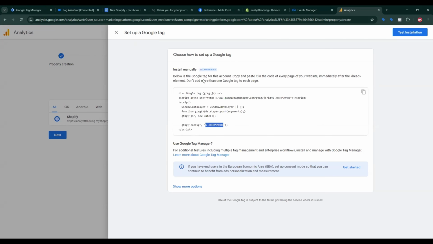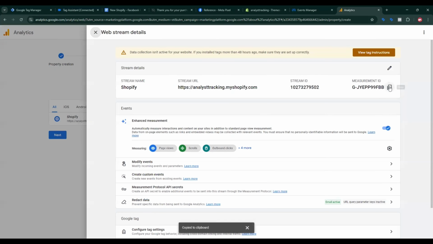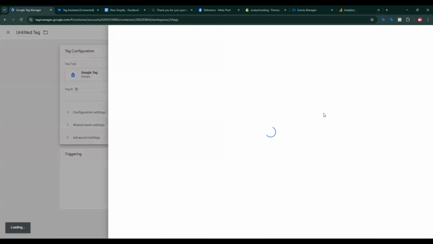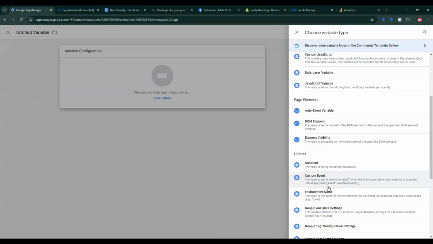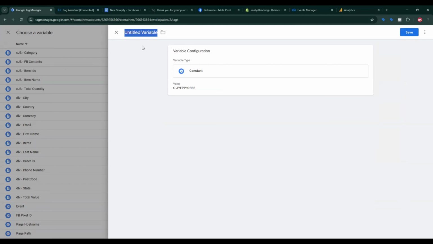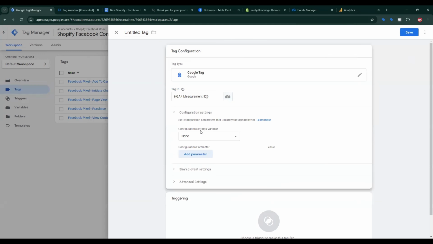Then you will see the tag setup process. I want to set up manually, so I need to copy this measurement ID, then go back again to Google Tag Manager, then paste here your tag ID. I want to create a constant variable for this GA4 tag ID. So again click on the plus sign, then find constant, then paste here, then give a name for this variable, then click on save.